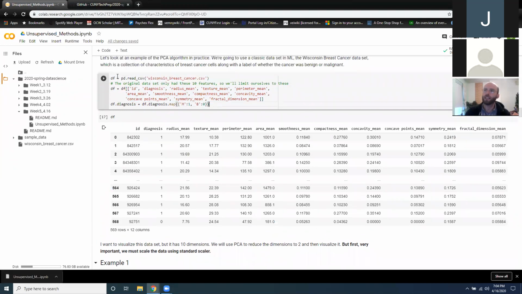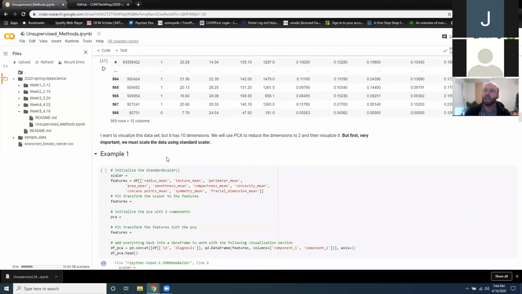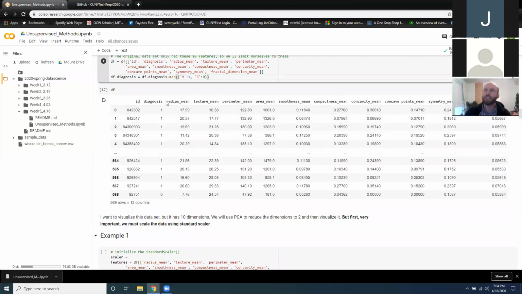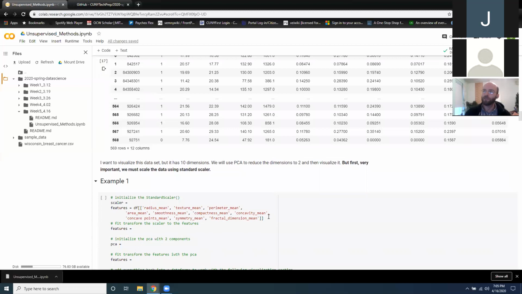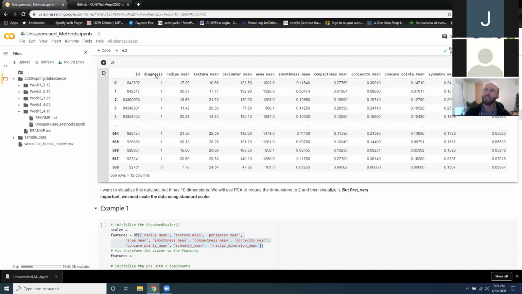Make sure you run this little cell here in your notebook, or you might end up getting some different results. We're going to have you try to fit and transform the PCA. The objective is to visualize whether the malignant and the benign cancerous cells group together separately based on this data set, or if they're just all mixed up. But to visualize, we first need to reduce these 10 features down to 2 features. Our features are these 10, everything in the data frame except the ID and the diagnosis.